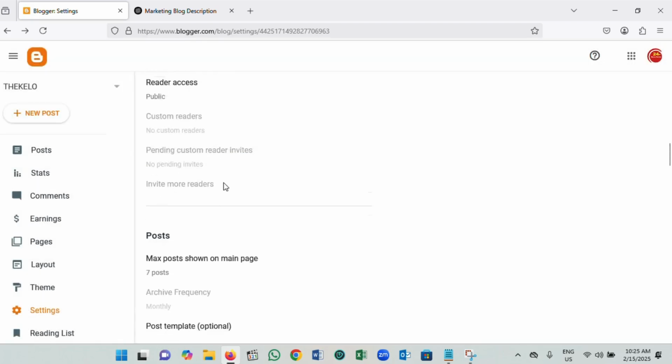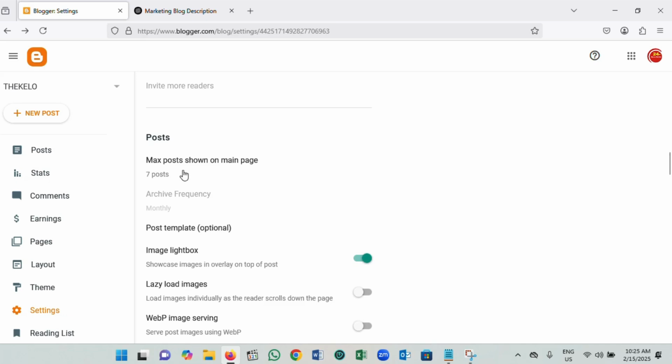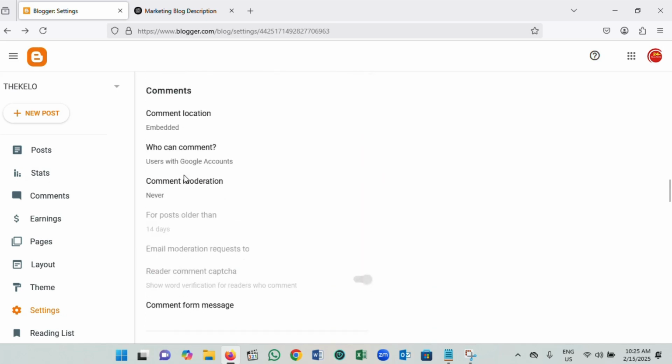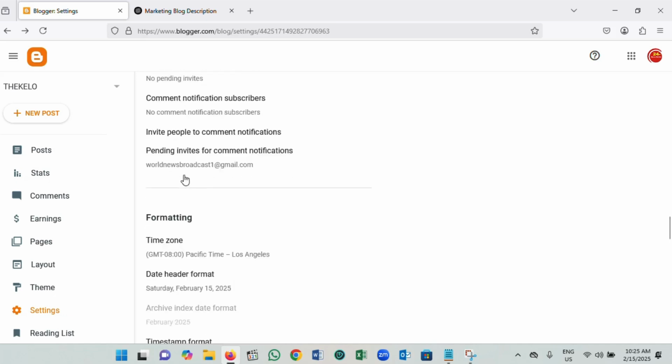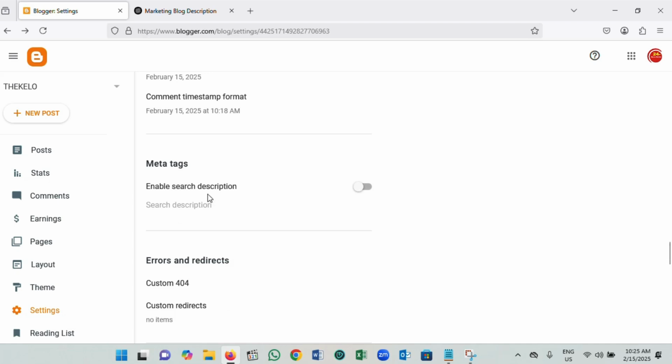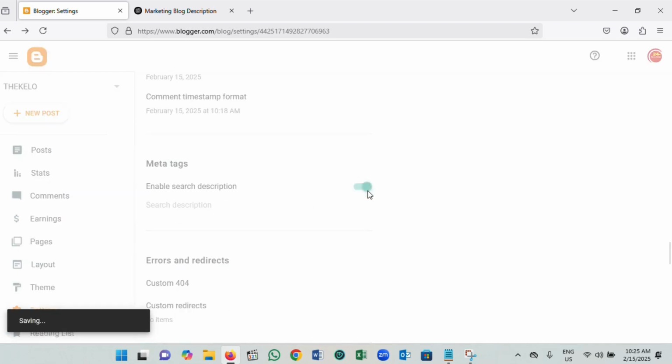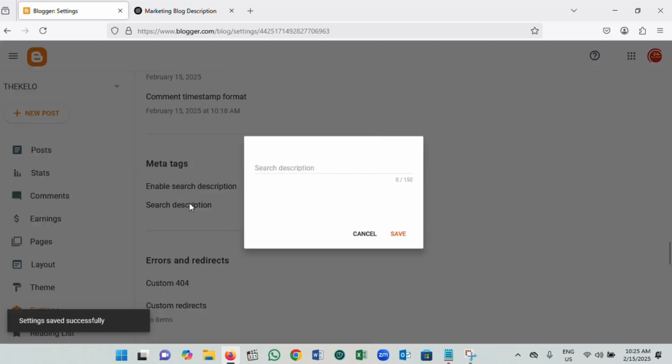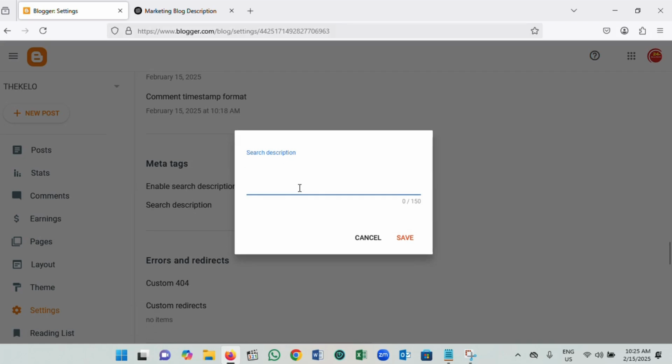Okay, so yes, public, yes, not private, yes. All these are the important settings. You check carefully and you enable the search engine description. Yes, it's good. You enable this description. It's very, very important.